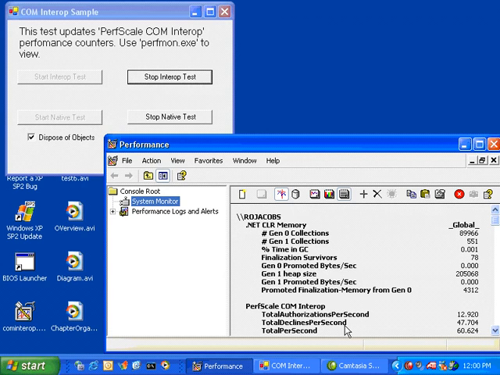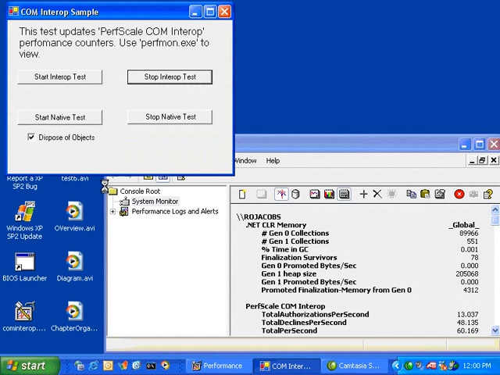And as you note here, when it's doing interop, we're getting somewhere between 60 and 90 authorizations per second from this COM object, which isn't too bad. You know, that might be enough for your application. But if you were to consider moving this application to Visual Basic .NET instead of running it through COM interop, I want to show you what happens.